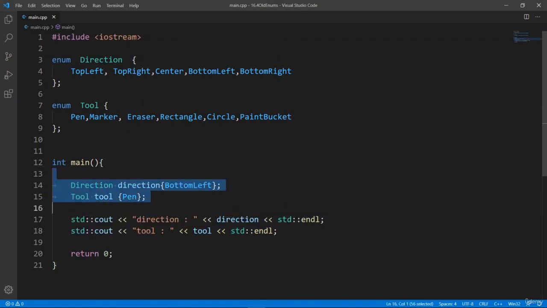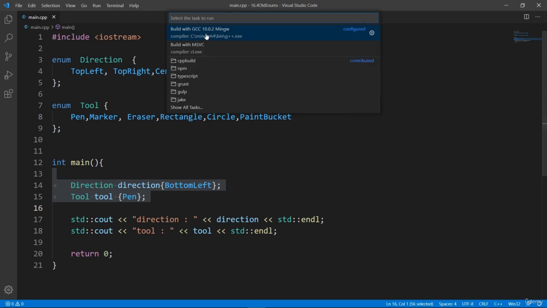Okay, now that we have this, we can try and build this. Let's do that using GCC.